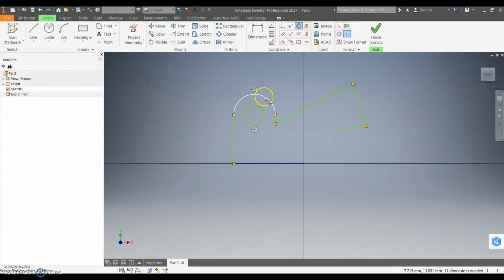Concentric constraint. Now this line here, I want it horizontal, so I'll press horizontal, and I'm going to select that line. That makes that horizontal. And now the next point here, this line here, I want to make this line 90 degrees, so perpendicular, or you could use vertical. I'll try vertical.